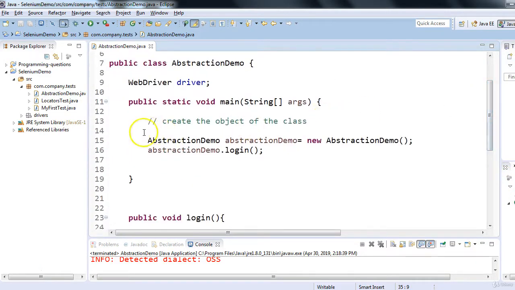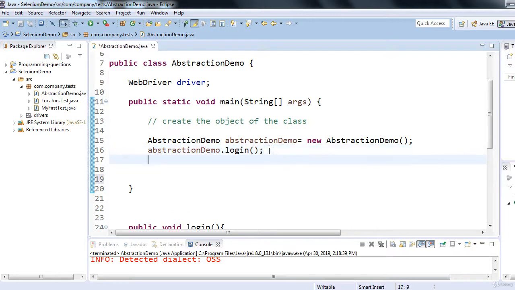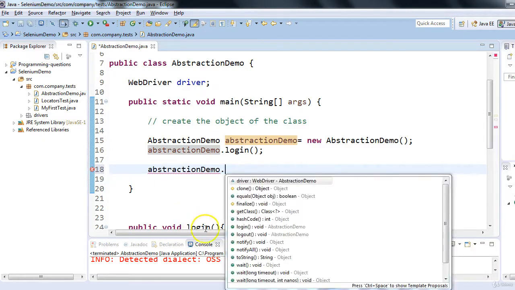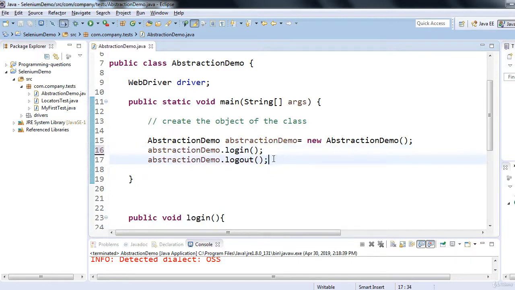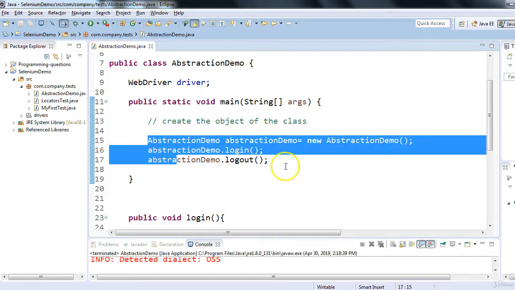In the main method right now we are writing our test, right? So I have called login, and if I want to do logout, I will call this object of the abstract demo class, and then I will call logout. As you can see now, the logout method has also appeared. So if you click on logout, this will happen. So these are our tests. In the first step I'm just doing login, and in another step I'm doing logout. So this is a very basic simple test of login logout, and I'm calling these inside the main method.